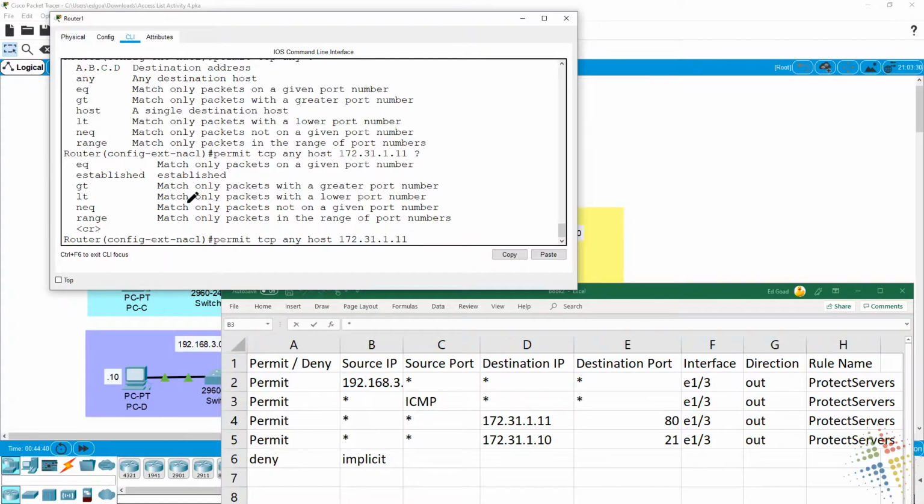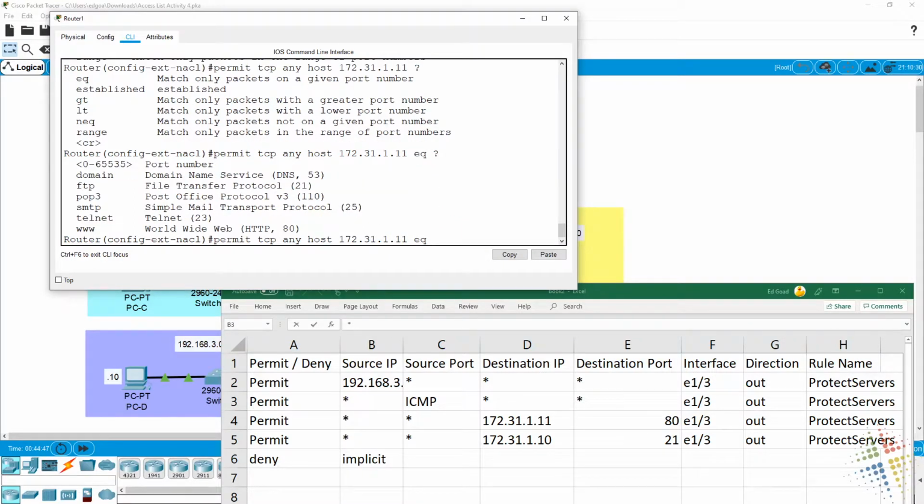And then question mark, and this is where it asks us for the ports that we want. So we can say equal, or eq. Question mark. And here we can type in the port number we want, such as 80, or it actually knows some of the common ports. So we can type in www, making it a little bit easier for us if we can't remember what the port numbers are.